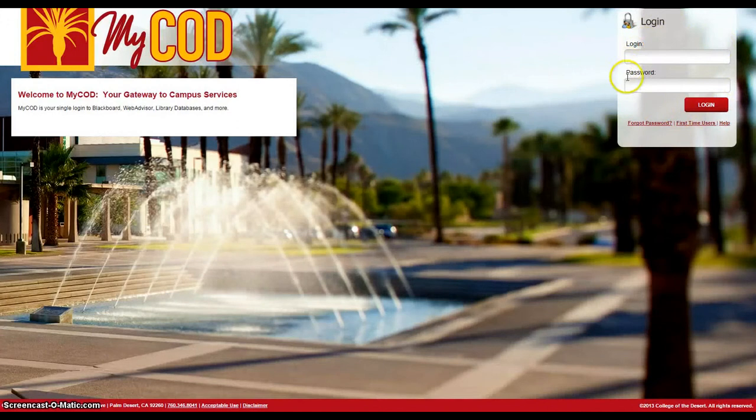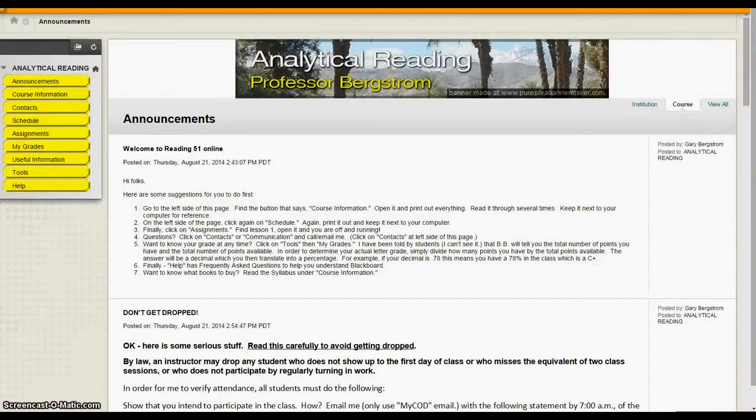And once you log in, it will take you to a menu where you can choose several different things, but one of the things you can choose is Blackboard. And when you click on Blackboard, it will list every class that you're taking at COD, and you want to click on, of course, the reading class, and it will take you to here, the home page of my class.